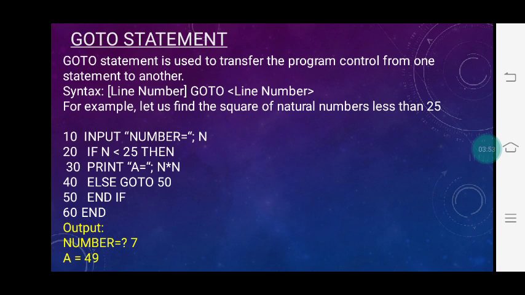First one is the input command, input number n. If n is greater than 25, then print a, and the value of a is n multiplied by n. Then else go to 50, like end if statement. Here by using the input command, user can give input. And if n is less than 25, here we are going to compare the number with 25. And print a is equal to n multiplied by n.